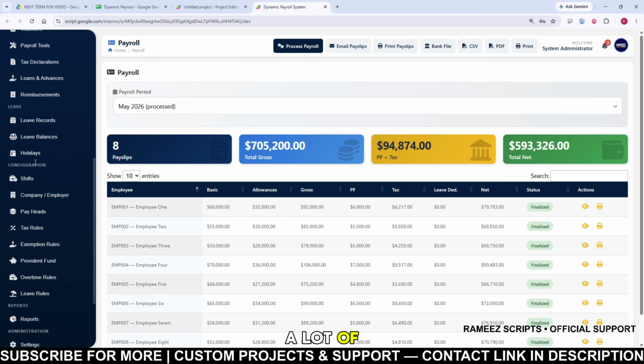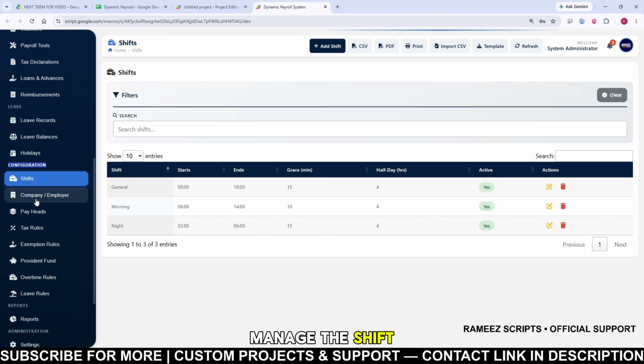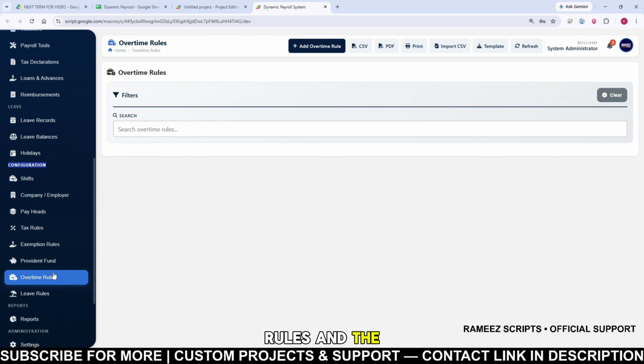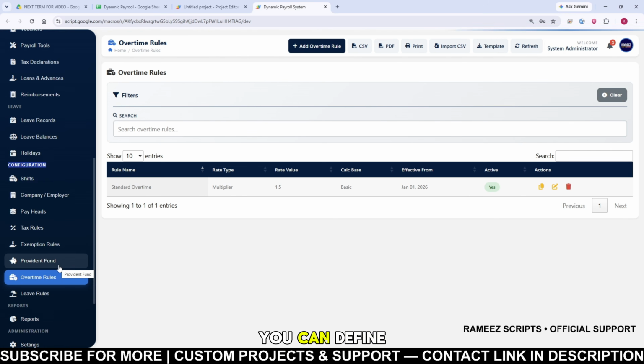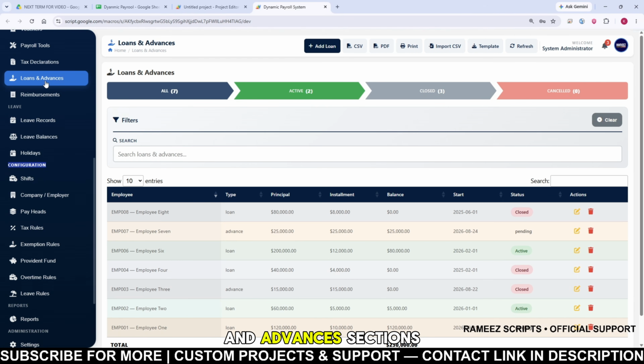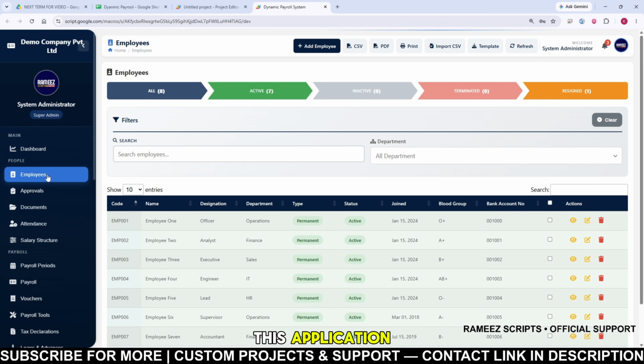We have added a lot of configuration settings, like you can manage the shift, tax rules, exemption rules, and the overtime rules, each and everything. You can define it as per your own business need. Also, we have implemented the loans and advances sections where you can keep track of the loans and advances that your employees have taken from you. And the best feature of this application is that you can define it as per your own business needs.